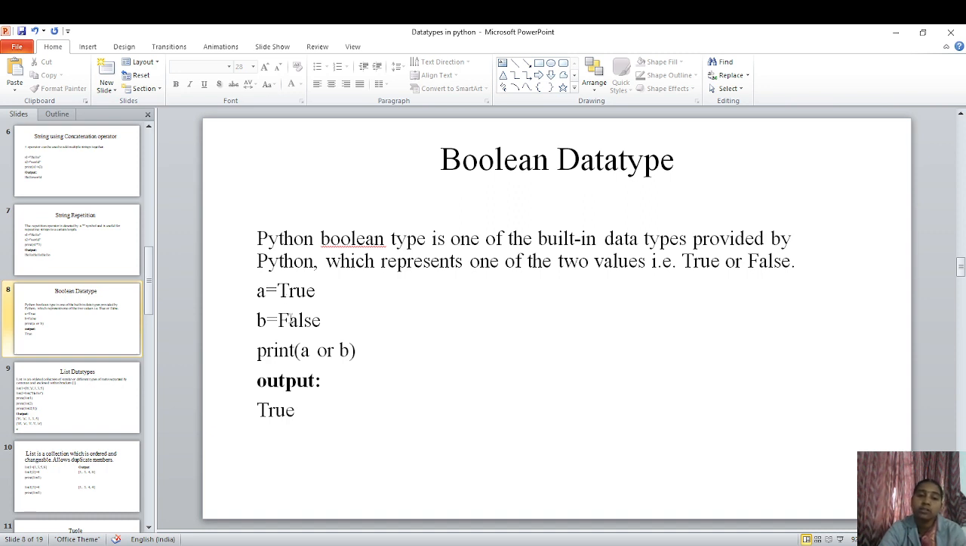They are keywords. Every time we are using True and False, T must be capitalized and F must be capitalized. Here I am asking my print statement to print A or B. When I am trying to perform the OR operation, A or B will always have our output as True. So the operation performed on boolean variables will result only in boolean data.